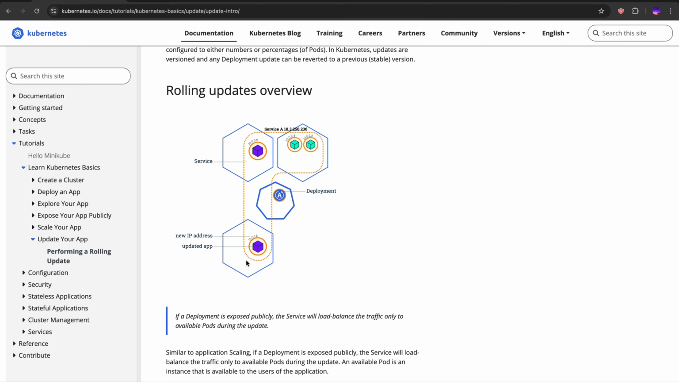Here we can continue. You can see the same: a new pod has been created with a new IP address. The old one has been deleted. And voila, the update happened with zero downtime.